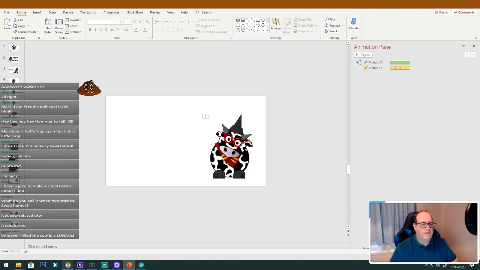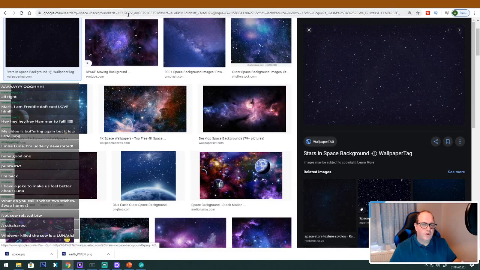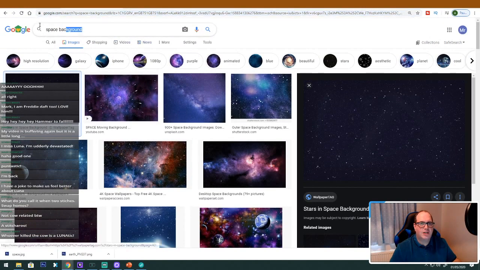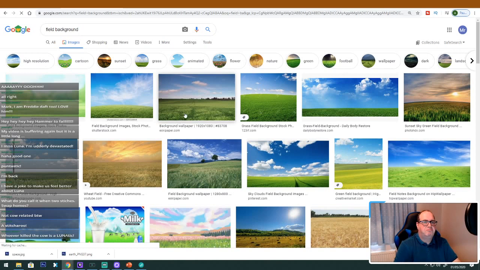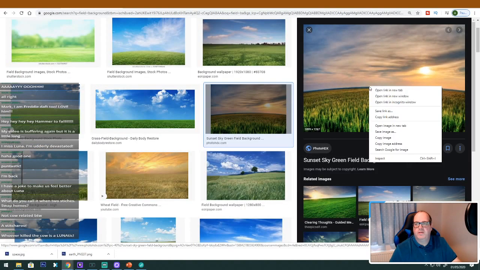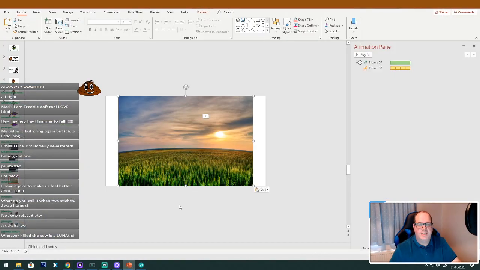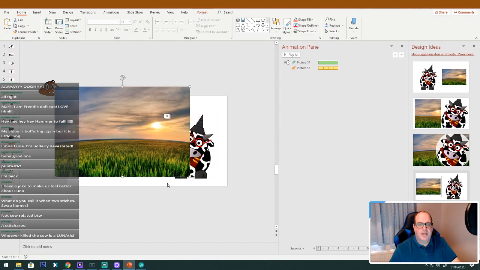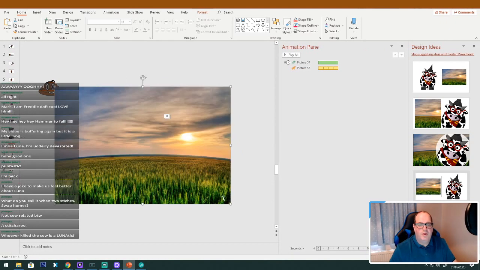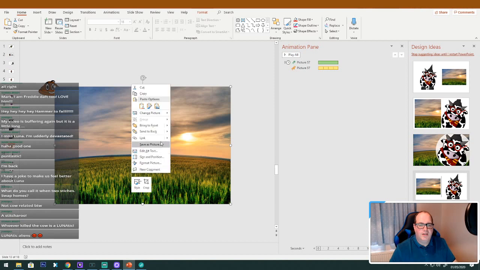So we've got Luna. I'm going to go back into here and do a quick search for field background, because that's where Luna is. So Luna is going to come across a beautiful glowing meadow. That one looks good. Let's just right click. I wonder if I can just copy the image. Let's see if that works. Right click, I'm going to paste that one in. Oh, we can indeed. Look at that. Poor Luna is set up for life here.